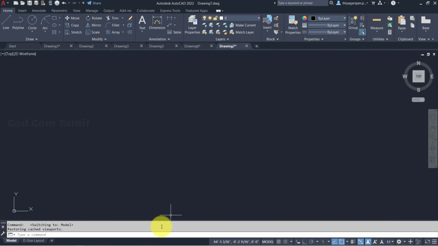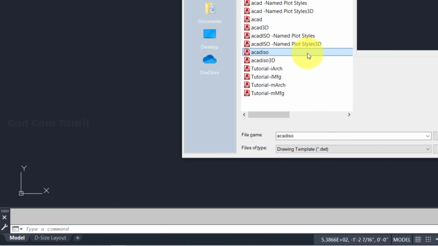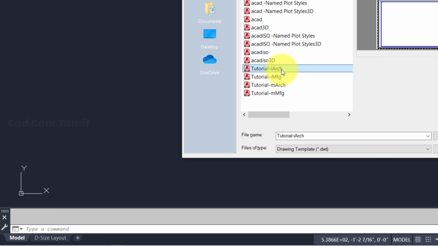Now let me check the limits here. You see here 60, 40, that is 60 feet, 40 feet. Now you can give the input values as feet and inches. If you choose AutoCAD ISO, it will be the default A3 paper size. If you want a specific input in feet and inches, choose the tutorial template. There are plenty of templates available. Those things we will discuss later.